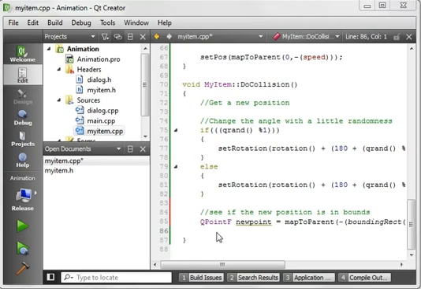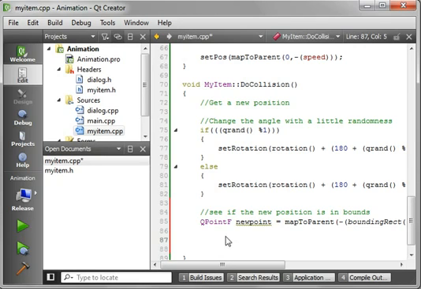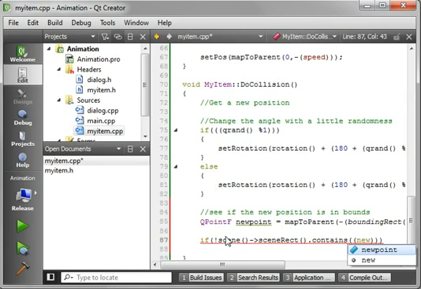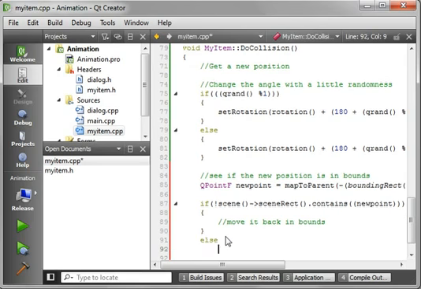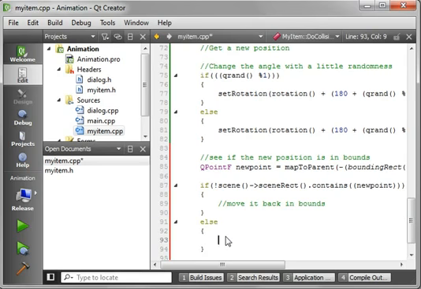I know that seems kind of convoluted. Bear with me, I'm checking my notes, make sure we're on track here. Yes, we are. Alright. So now what we want to do, if not scene rect dot contains, and we want the new point. So what we're saying is if the scene rect does not contain the new point, then we need to do something about that. And for this, we're just going to move it back in bounds. Else, set the new position.